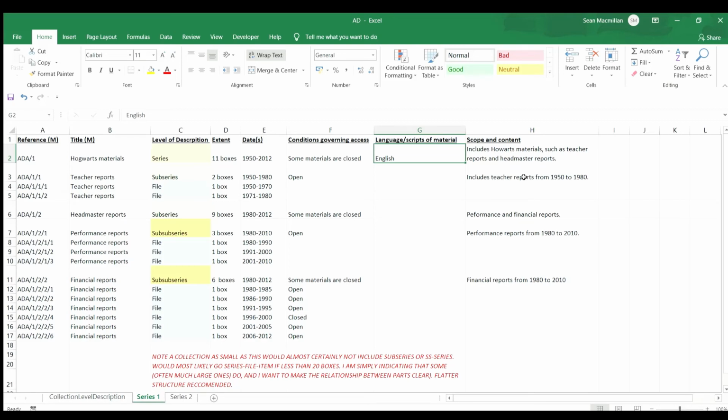What I would say is if you're ever unable to catalogue a collection beyond a certain point, sometimes a more detailed scope and content can be a decent trade-off. Now, the last thing I'm going to indicate is that for an 11 box collection, I would probably never catalogue it to subseries and certainly not sub-subseries level. I've done it in this case purely to give you an example of how a complex catalogue might be structured and the relationship between the reference codes and parts.